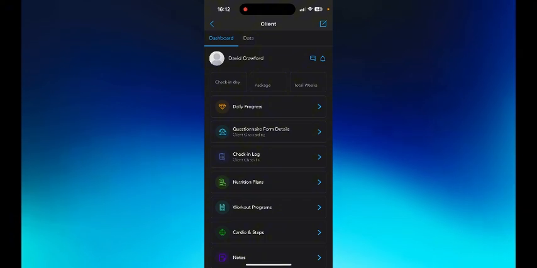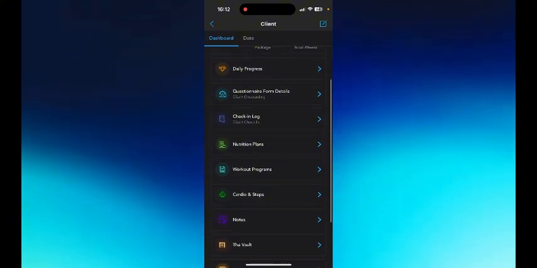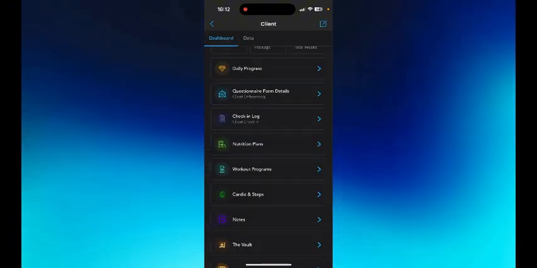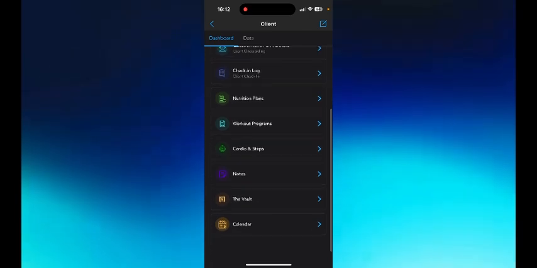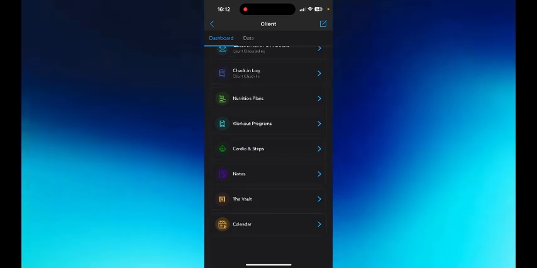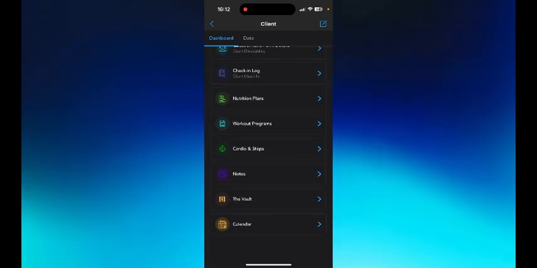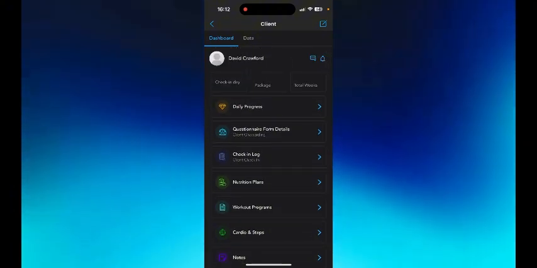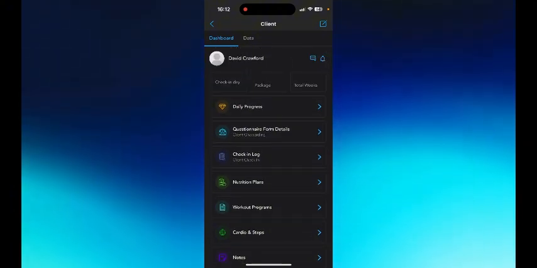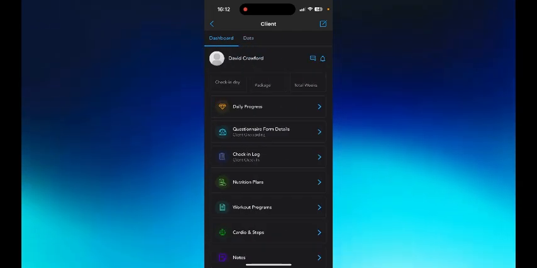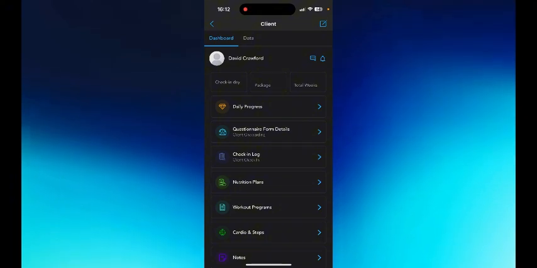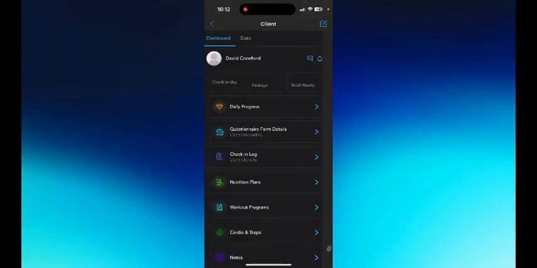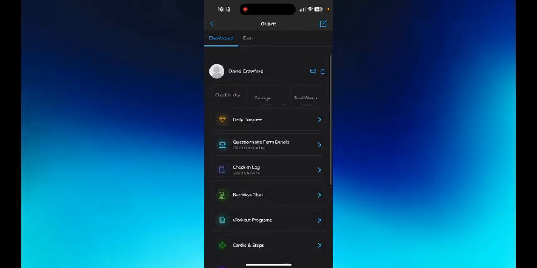We've got check-in date, package, total weeks, daily progress. We've got questionnaire form details, check-in log, nutrition plans, workout programs. You've got all the features on the app, which I haven't necessarily seen before, because it's harder to get an app to have features that are on the desktop software. You've then got data along the top, which I assume just pulls through their data, and then you've got the messenger icon as well, where we can drop messages, voice notes, and send files as well. So yeah, really cool, super simple.